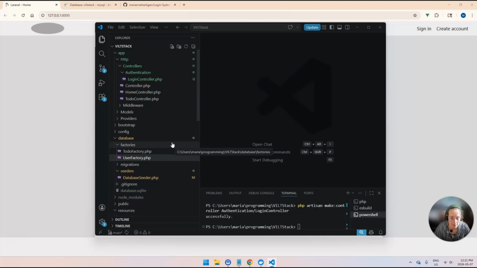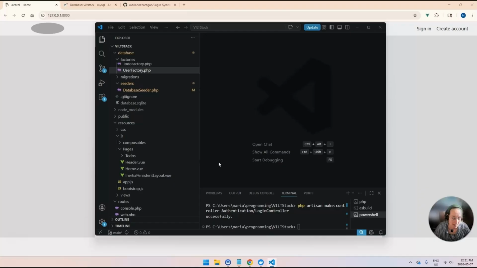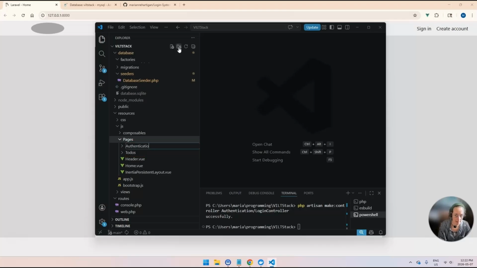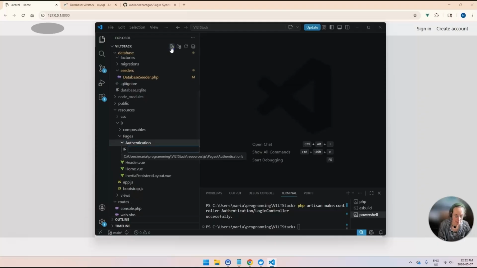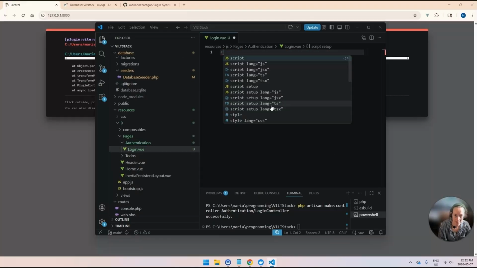Alright, so now we'll set up the front end for our sign-in page. So we're going to have a whole bunch of view pages for the authentication system. So I'll create a new folder called authentication. And then here I'll create a new file called login.view. Put a template in.